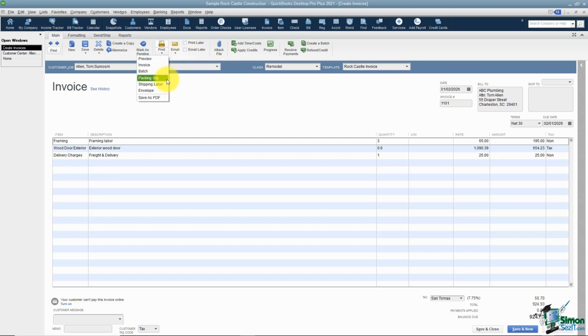Notice you can also print a packing slip, a shipping label, or an envelope. These will do mail merges with Microsoft Word and pull the customer's address onto those items. And the last one is to save this as a PDF. Over here, you can attach a file. And now we see something new.